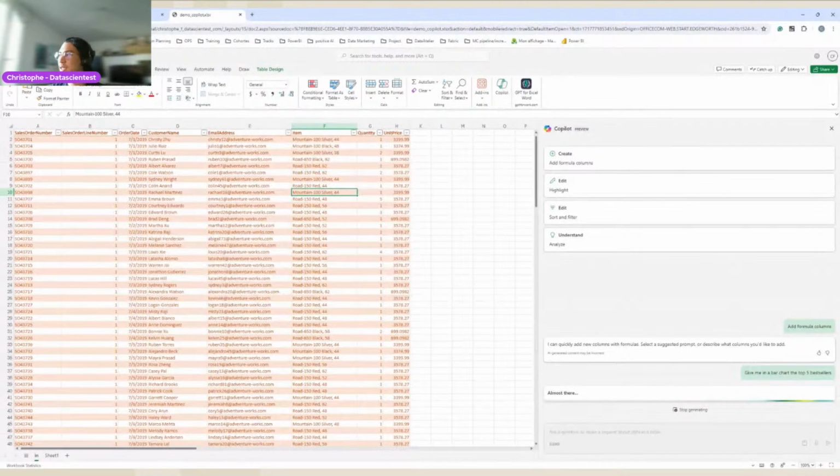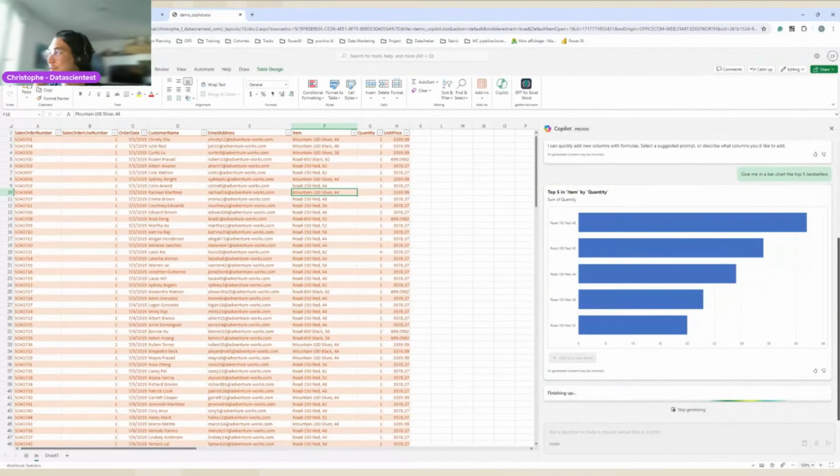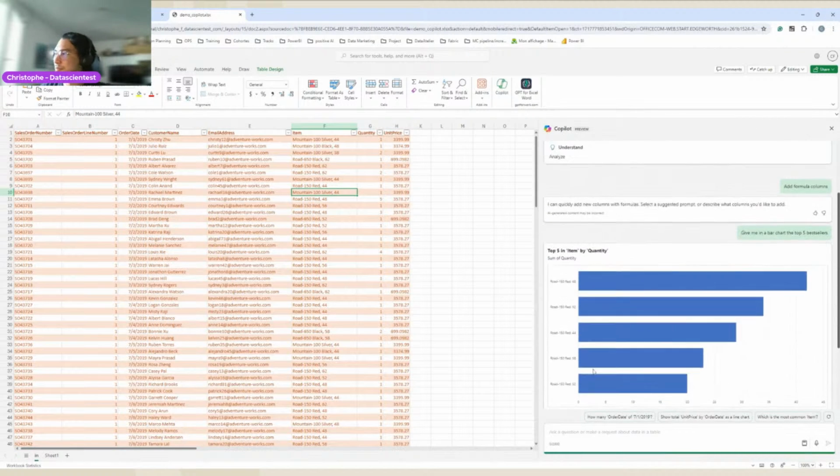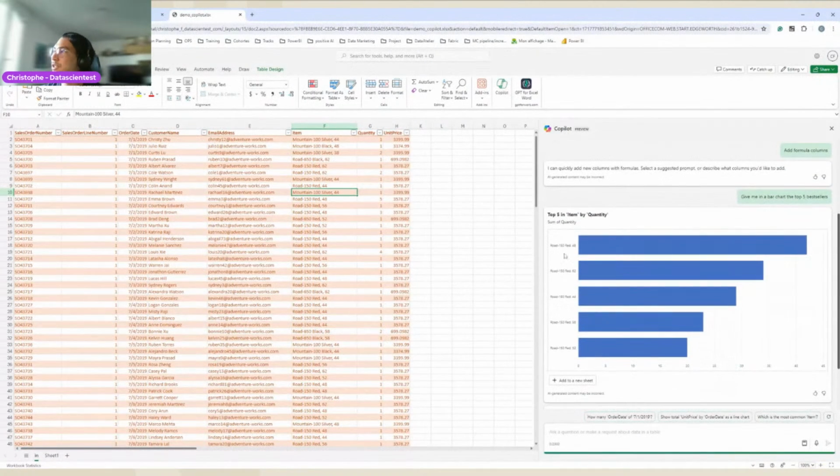Again, this is the most important thing: it's all about prompting properly. I have been straight to the point. I gave it a clear action and then a restriction. I want the 5 top bestsellers in a bar chart. And you see, it's giving me this bar chart.